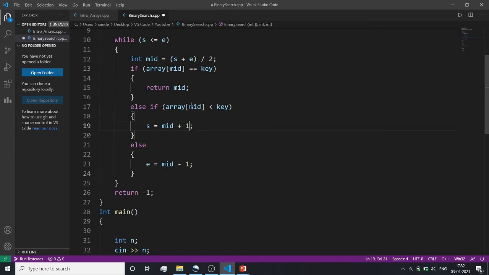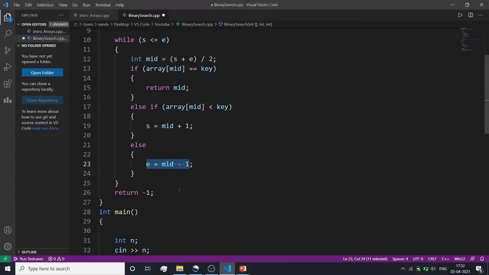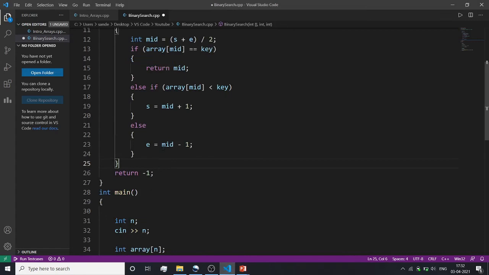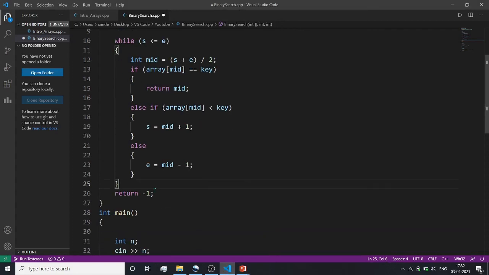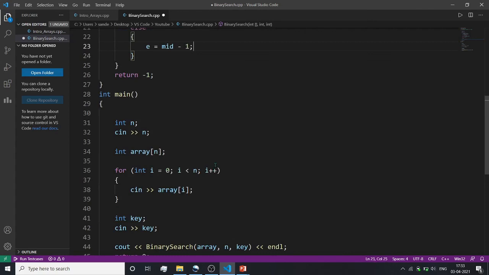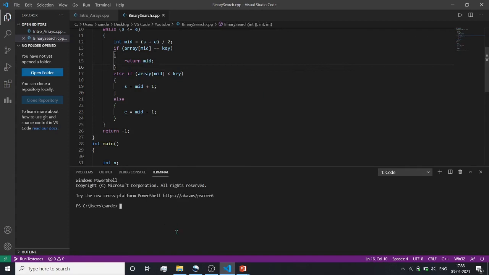And else, it will automatically be that the array element is greater than key, and in that case e will be changed to mid minus 1, just like here e equals to mid minus 1 when our key element is less than the mid element. And if there is no key element in the array that we want to find, in that case we will return minus 1. So this is our basic program. Let's save it. Let's run the code.